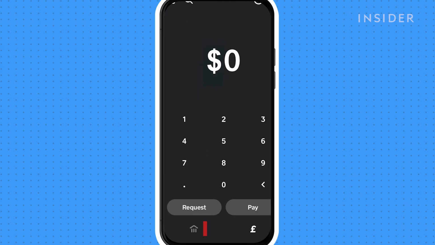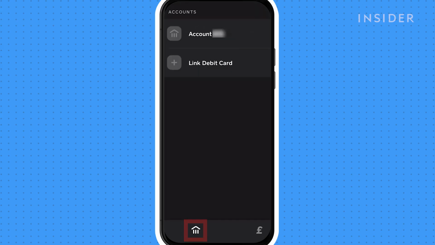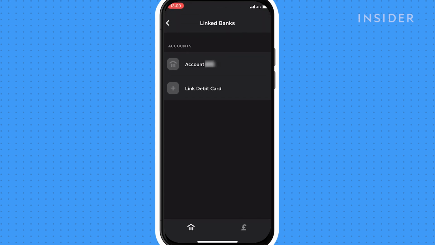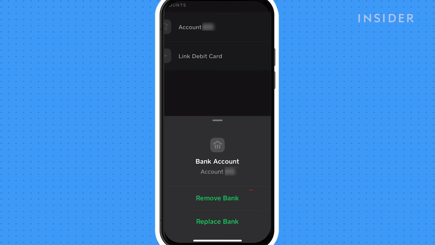To change bank accounts, open the app and go to the tab in the lower left corner. Tap on the name of the bank you want to change or remove. If you want to remove the bank account altogether, tap Remove Bank. This will unlink the account from your Cash App profile immediately. If you want to replace it with a new bank, tap Replace Bank.